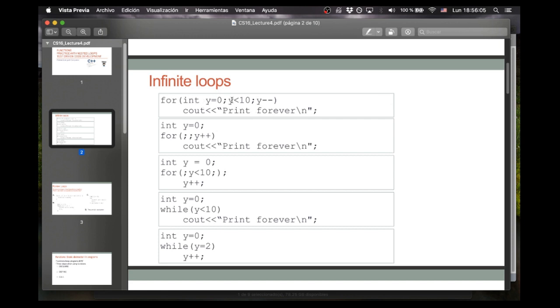This one is an infinite loop because it starts out with y equal to 0, and it keeps on subtracting from y and testing that y is less than 10. It's always going to be less than 10 if you keep subtracting from 0. 0, -1, -2. It's always going to be less than 10, so that's an infinite loop.